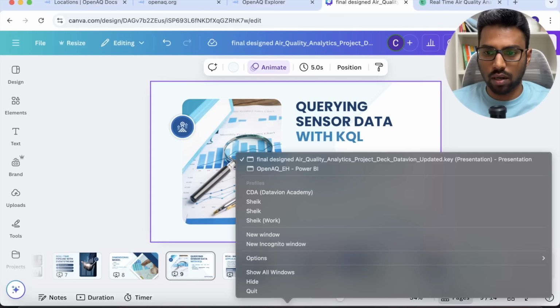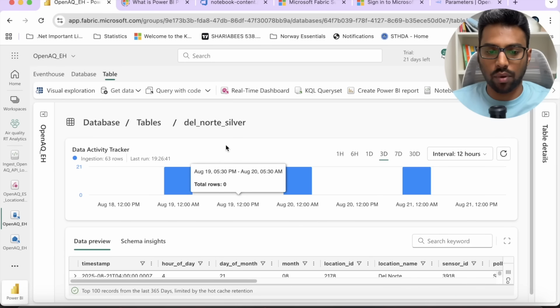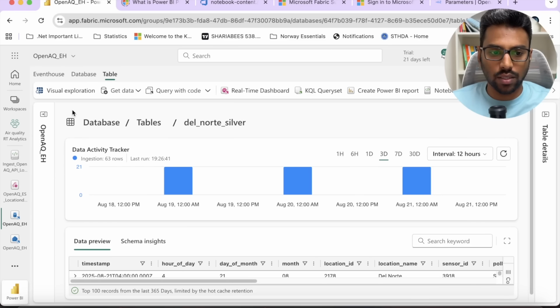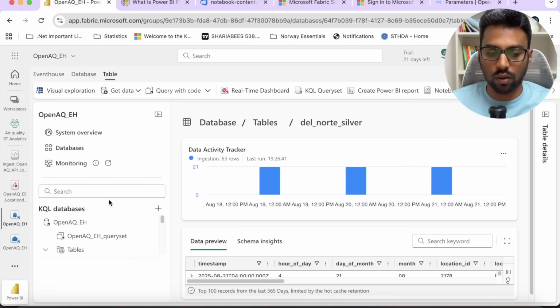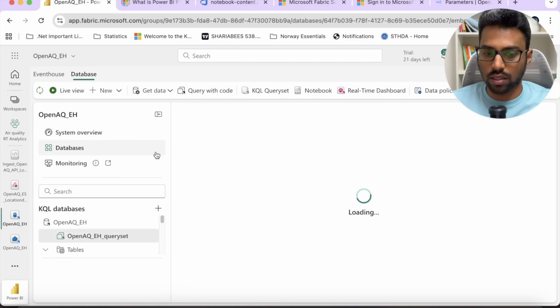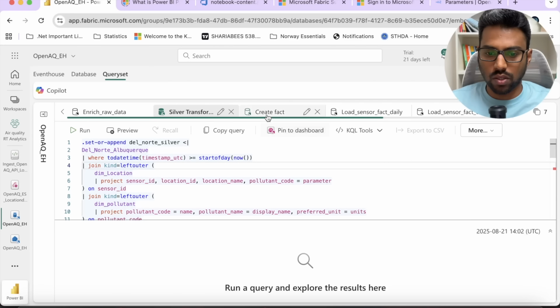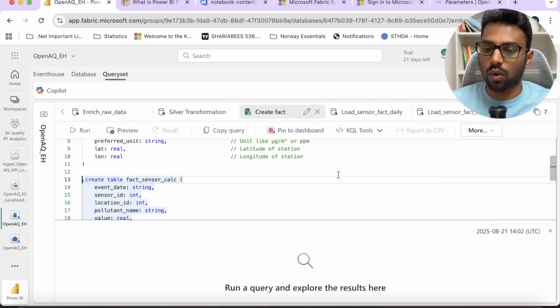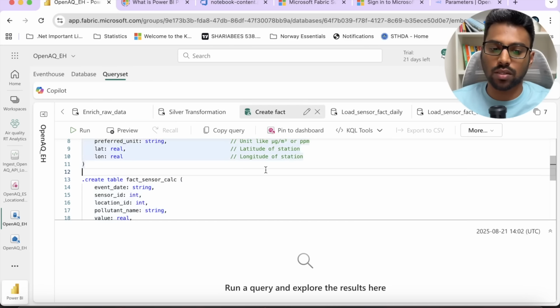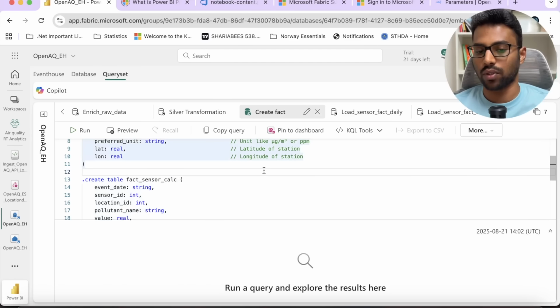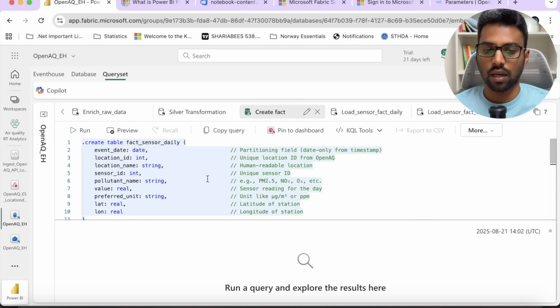If I come back to my Fabric portal, we are inside the Eventhouse already, right? And we had a look at the silver table. Let me take you through the fact loading script real quickly. Let me navigate to the query set and minimize this. Before you start loading your fact table, you can decide on the schema for the fact table. You can see here, I've already decided, so I'm just going to have this kind of schema and enforce it for my fact.